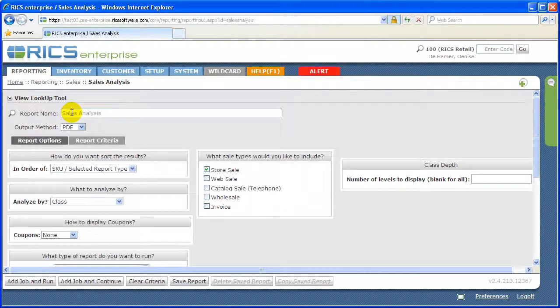So we're going to click to the right of Report Name, and we're going to call this End of Month, and we're going to do this by supplier. So I'm going to call it End of Month Supplier. Now I'm going to select the items that I want on this report in each area. So what to analyze by, I'm just going to change that to supplier, and I'm going to make all of my other selections.